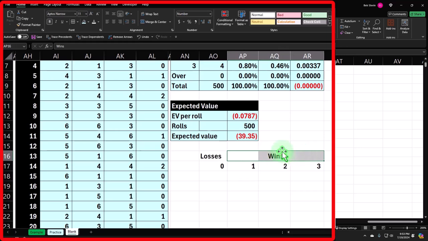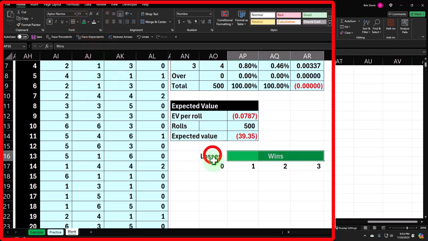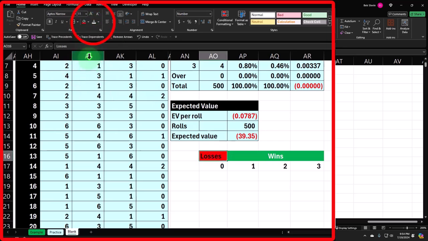All right, so then I can make this green for the winning color. I'll make this green for winning. We'll say that's going to be green and then white. And then these are the losses. Loser, I'm not a loser. Losing is, I'm just winning impaired, okay? I'm not a loser, I'm winning impaired. I'm going to make this black and white. Home tab, font group.